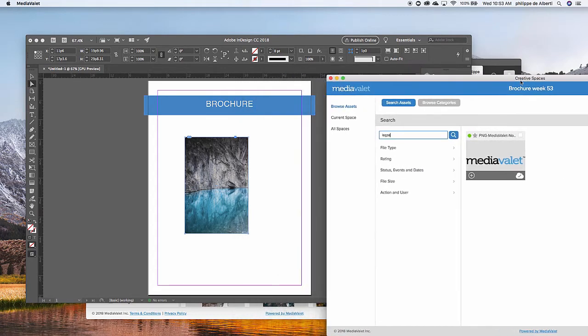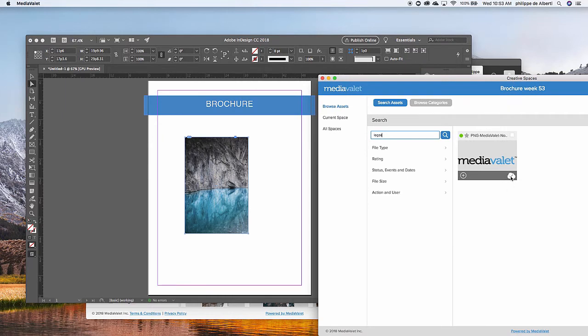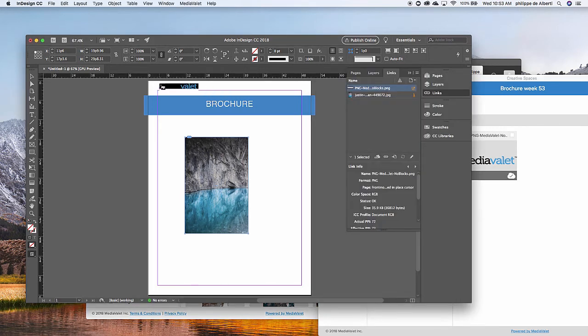So my logo's here, and I can see it's got a little tick box, which means someone has already synced this asset. So some other creative is already using this, so I can just drag and drop it in here. I don't even need to click on the plus sign. It's already available for me. And I'm just going to drag this in right up the top here.